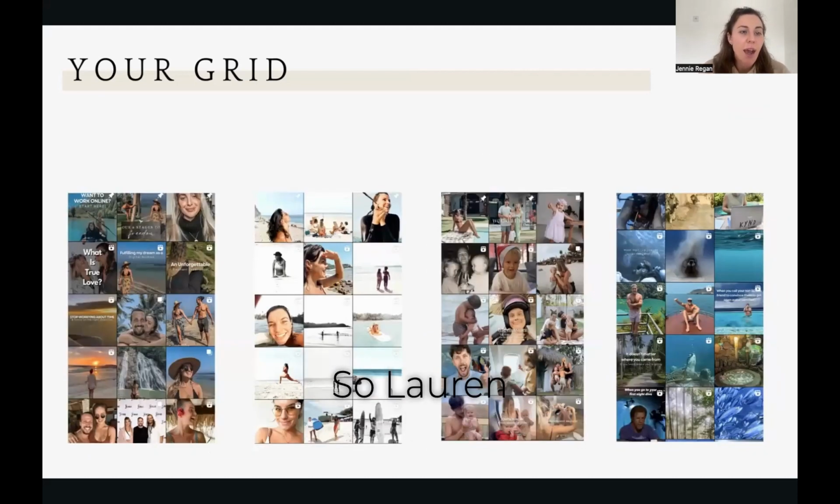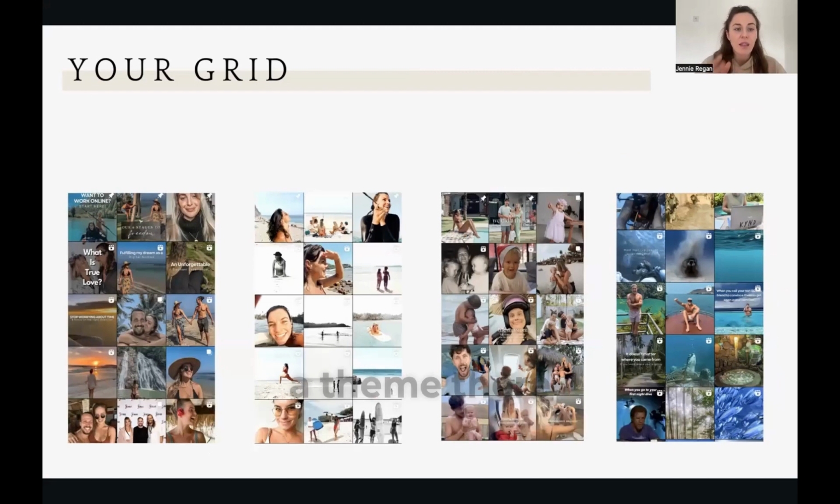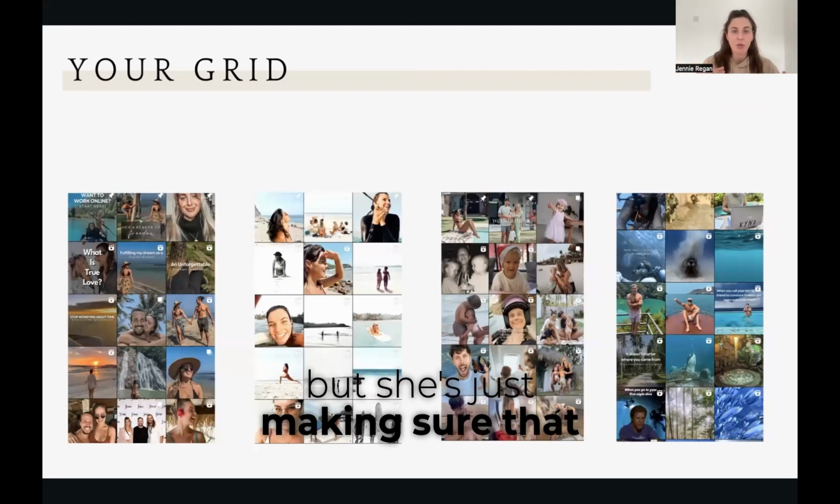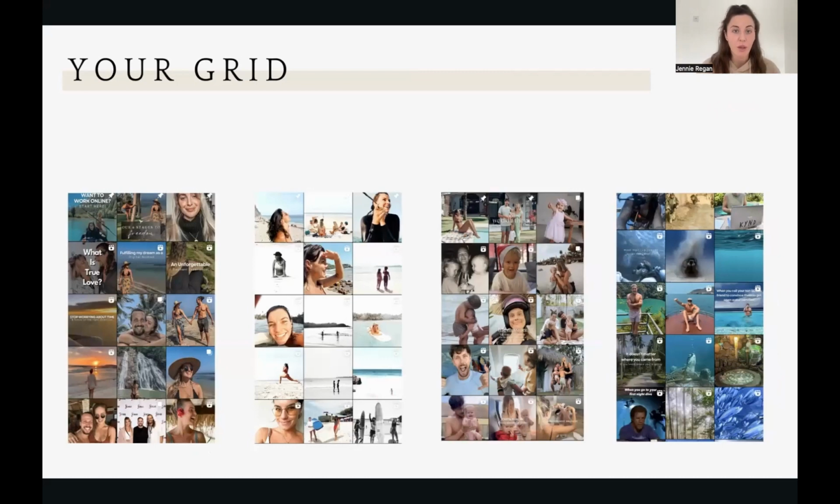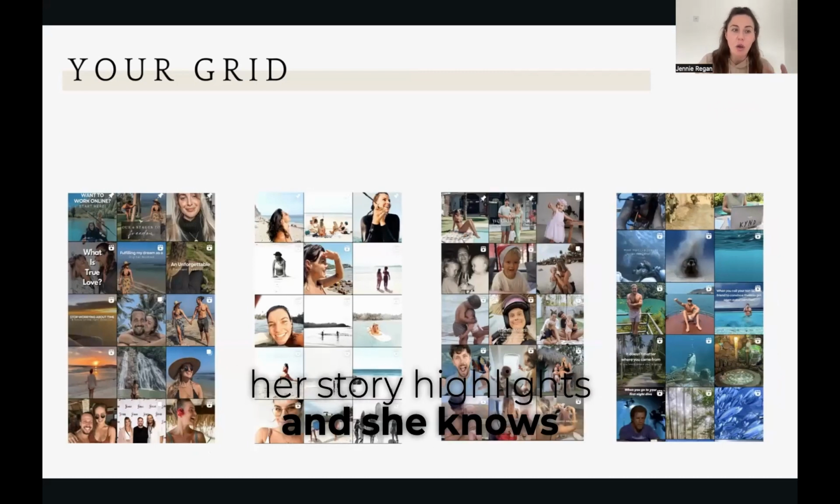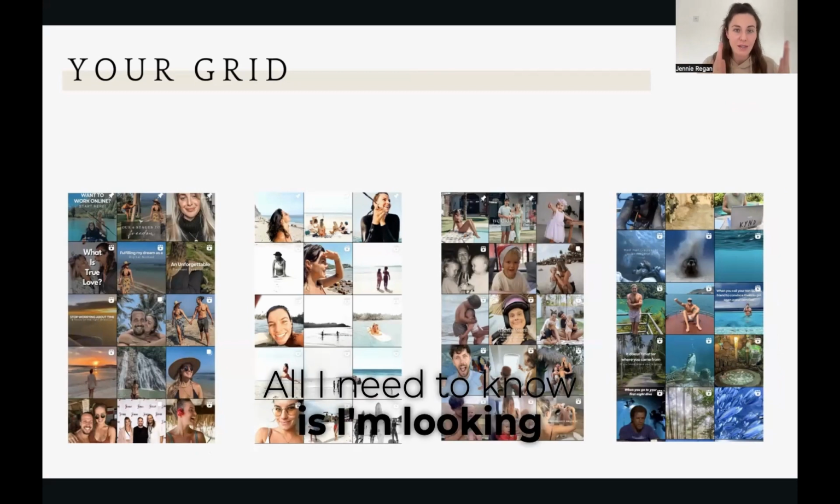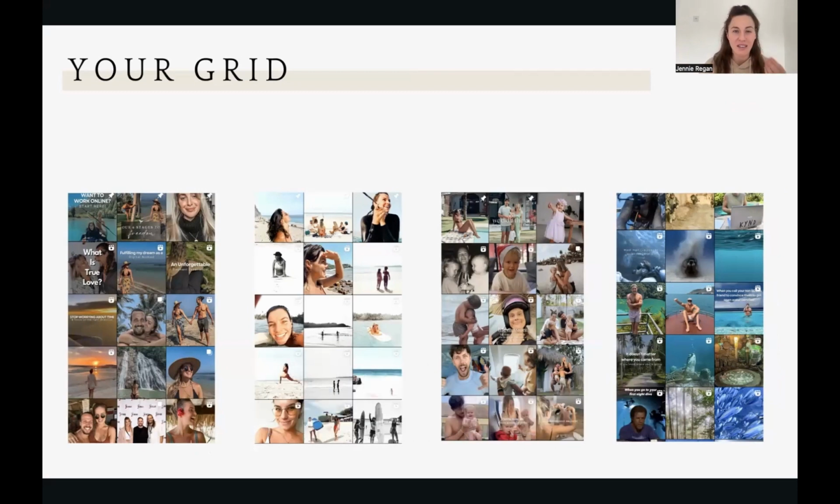So Lauren has, I mean, her Instagram looks great. There's not necessarily a theme there again, but she's just making sure that it looks good. Like I say, it probably makes sense in her head, like it does with her story highlights, and she knows what her theme is. I personally can't pick it out or figure it out, but I don't need to. All I need to know is I'm looking at that and it looks interesting and it looks good and it makes me want to click on the photos and the reels that she's got there.